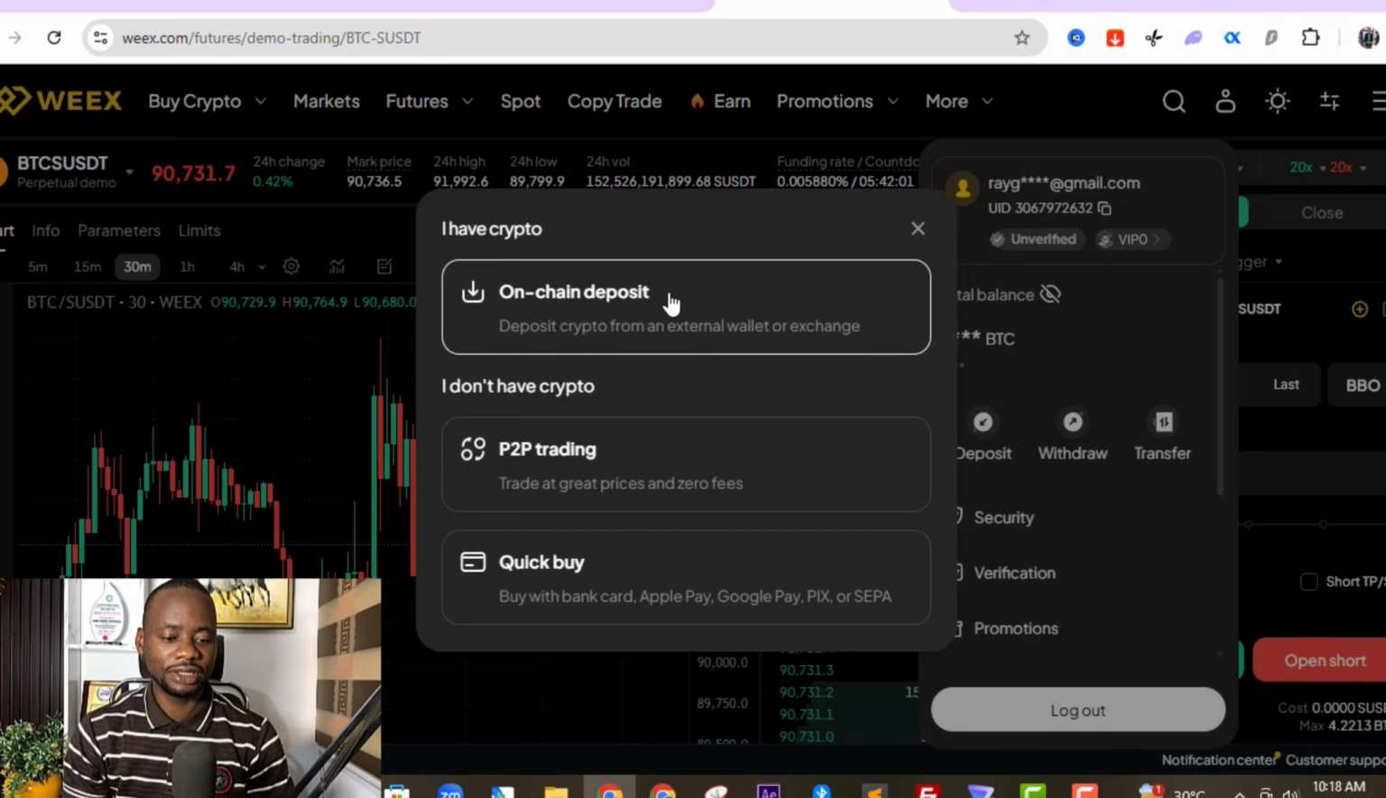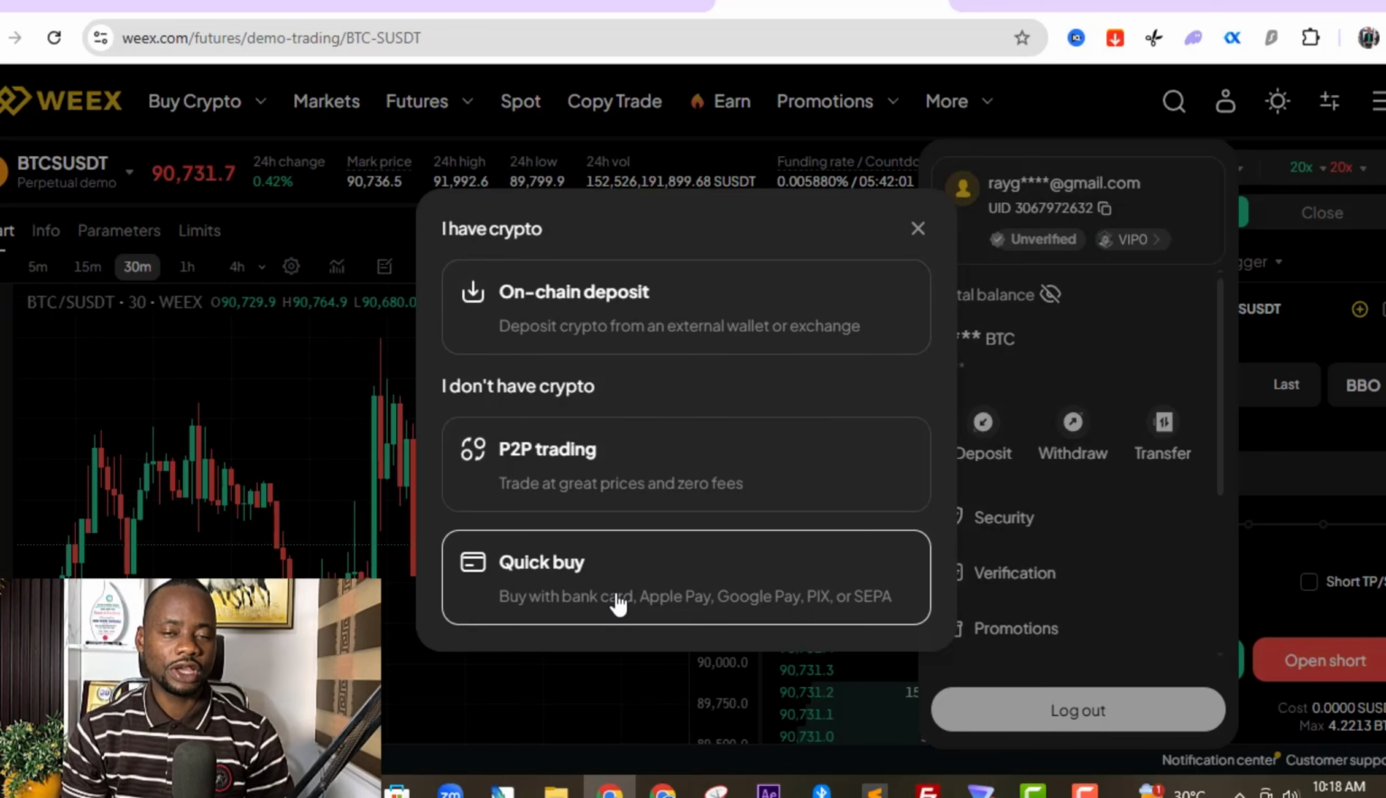You have the on-chain, the P2P, and the quick buy. Quick buy is to buy crypto with your USD card. So depending on the country where you are, you can use this option if you want to buy crypto with your card. So it supports your bank card, Apple Pay, Google Pay, and other cards.